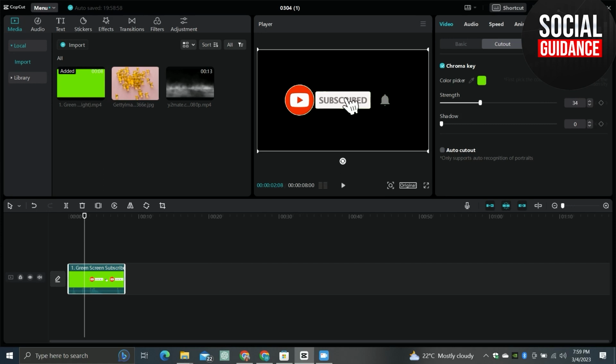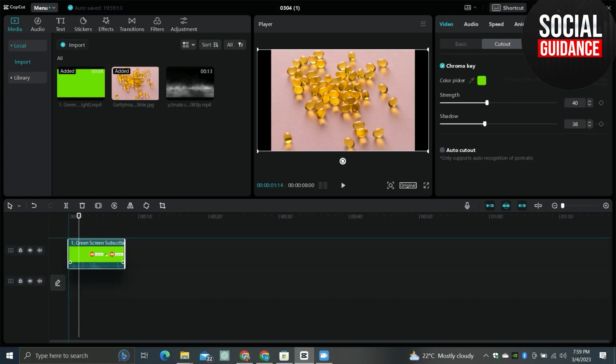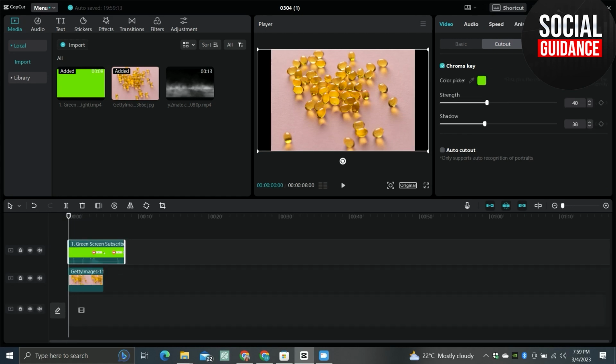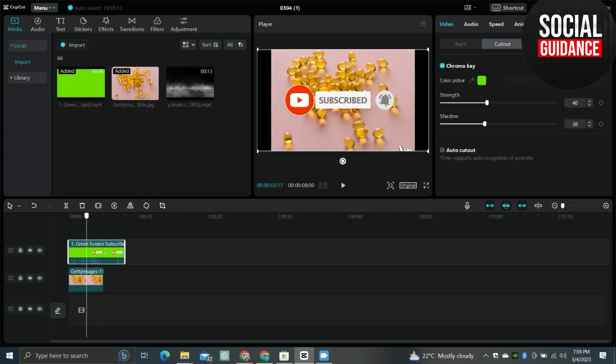You can play with this shadow as well to clarify things, and now you can see our green screen has been removed. So now if I just add another video on my timeline like this, you can see our green screen has been removed and our subscribe animation is ready. So that is how easily you can remove the green screen from any video.